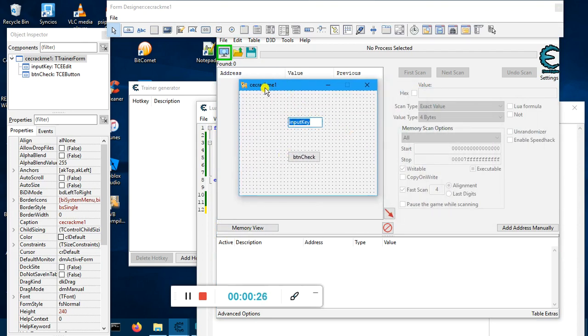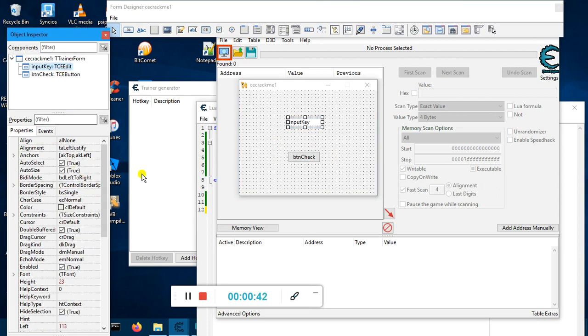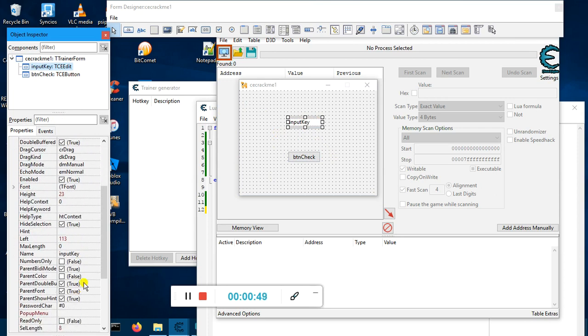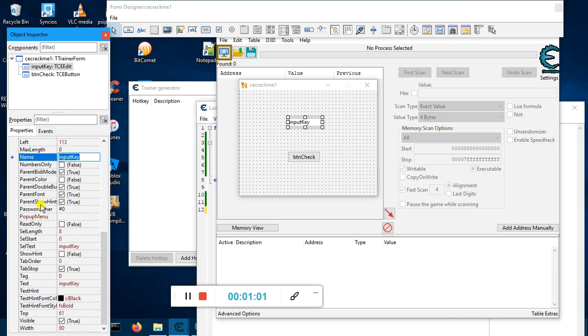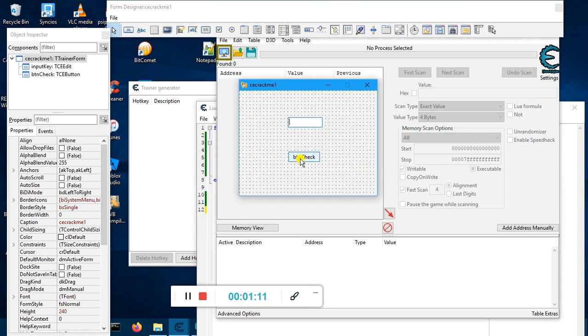This form has got an input, also known as an editor. It's known as an edit, so it's called C edit. This C edit, the name I call it is input key, and it doesn't have a caption property, but it has got text. So the text, I'll leave it as blank.